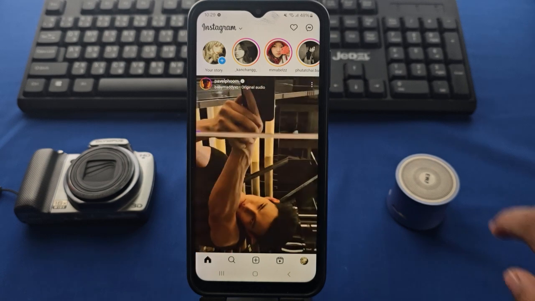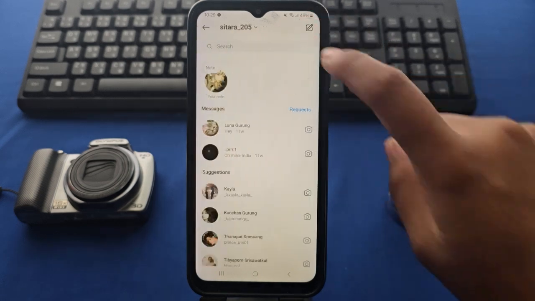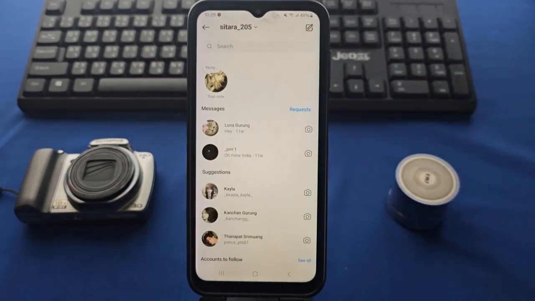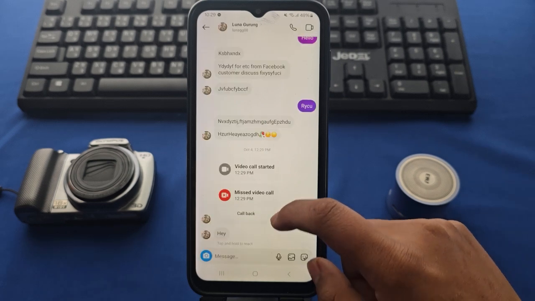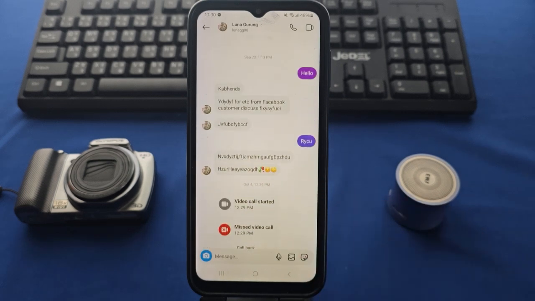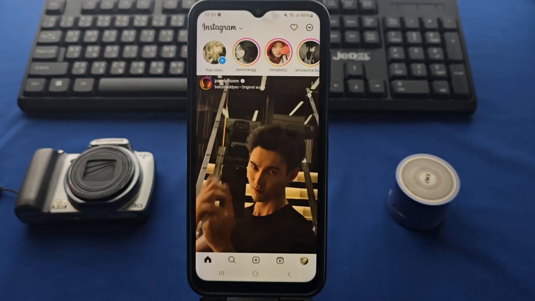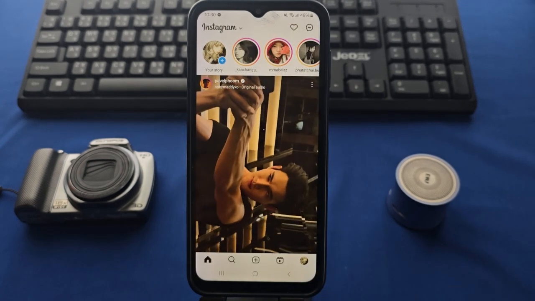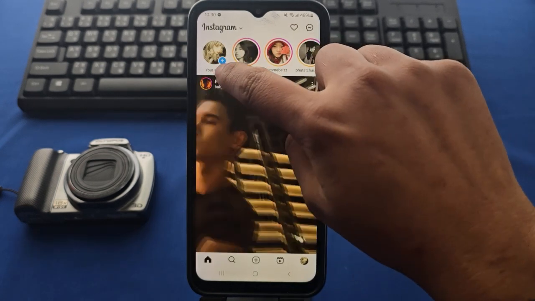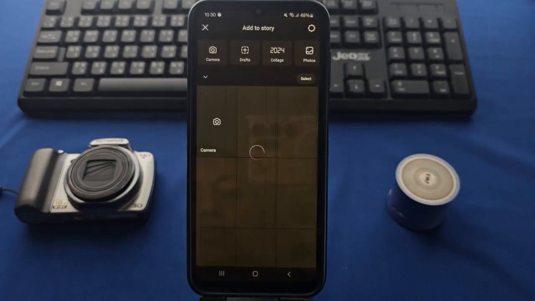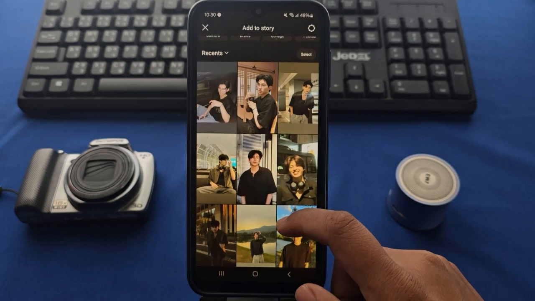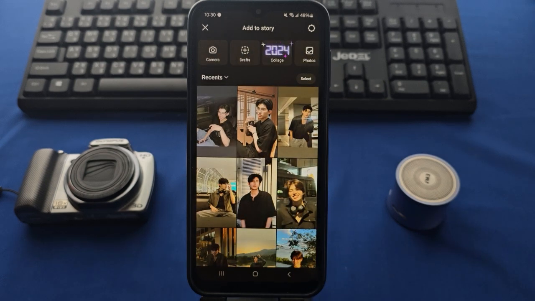And if you tap on this icon which is next to the heart icon, then you'll be able to see the DMs, and you can text your friends and family, or you can video call or audio call your friends. And if you want to add a story, then you have to tap on this plus icon. Then you can select any photos from your gallery, or you can just tap on the camera and click a quick photo and add your story.